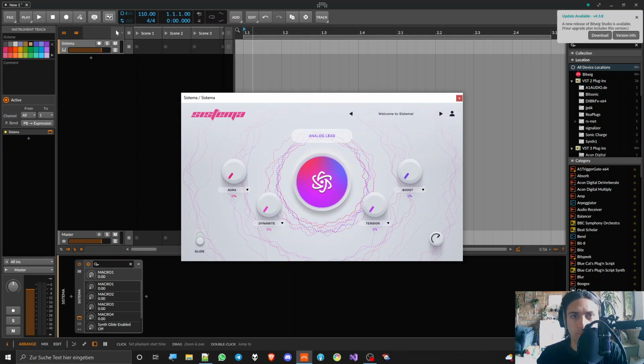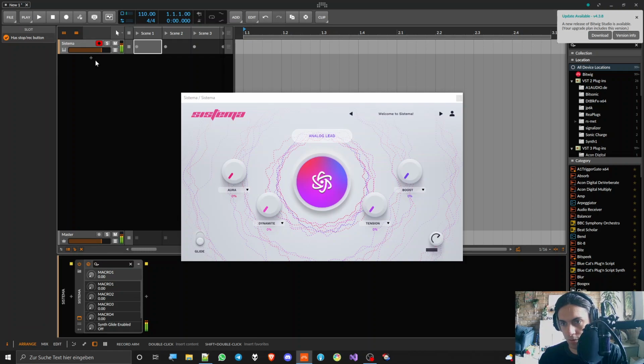Yeah, let's try it, I guess. So arm this track. Okay, that's a nice intro sound. Let's check out what the knobs do. So the Aura knob dials in some delay. But a weird delay. Why is it so slow? Anyway, darkness.